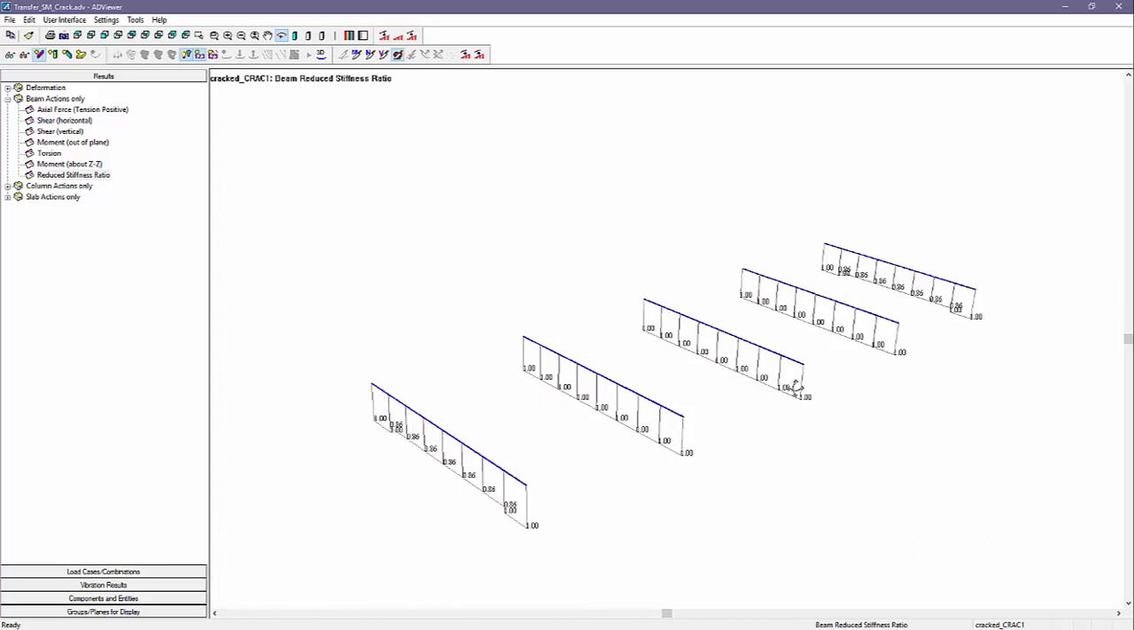And the reason you're seeing this type of a result is because there's so much reinforcement. The way that the program applies a bilinear cracked analysis using the Branson's method, the program essentially ends up using I gross as the moment of inertia when we rerun the stiffness for these beams and reanalyze for cracking, and that's just due to the large amount of reinforcement in the beam.